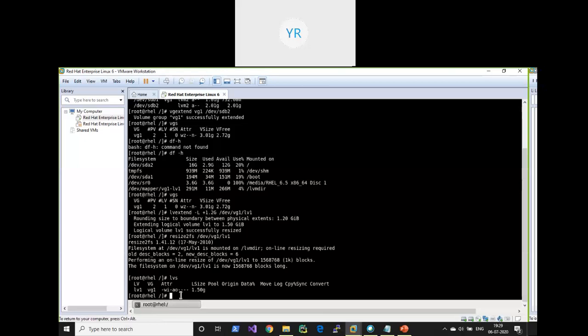Like that you can use the lvextend command to extend the LV. Increasing an LV is an online activity, and no downtime is required. That's how we can extend an LV, and we can extend a VG.